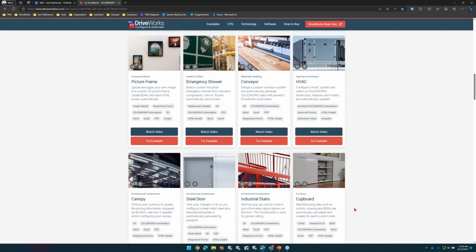Okay. So when we explore this cupboard demo, there is somewhere in history a cupboard cabinet manufacturing company using DriveWorks in this fashion, and we are just experiencing a market-ready version of that configuration.